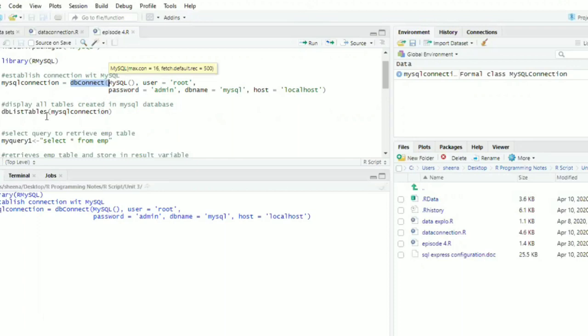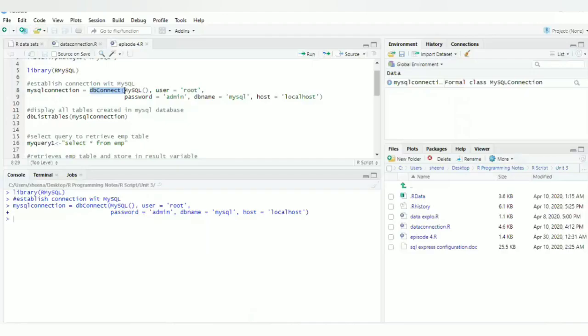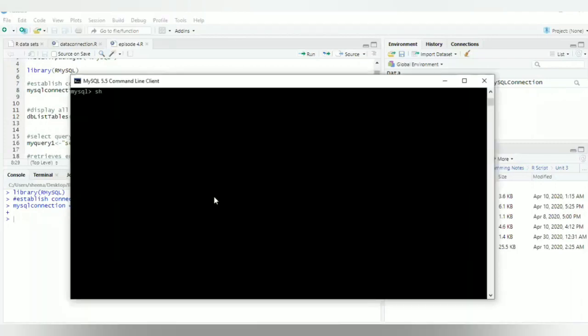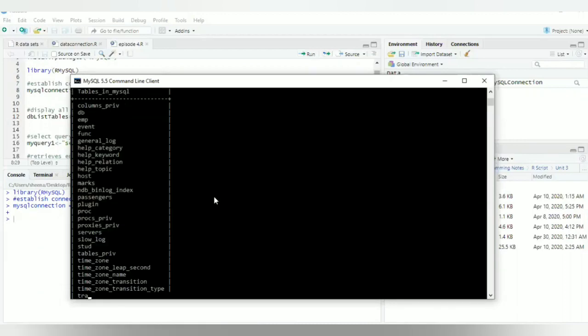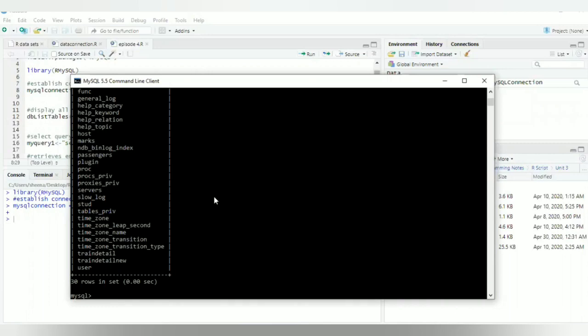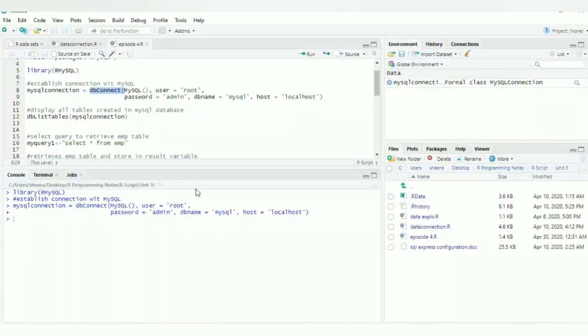Now, if I want to see all the tables I have in my database, in MySQL the command is show tables. Here it will display the list of tables in my database. The same thing you can do in R.